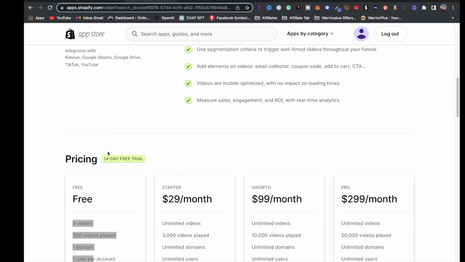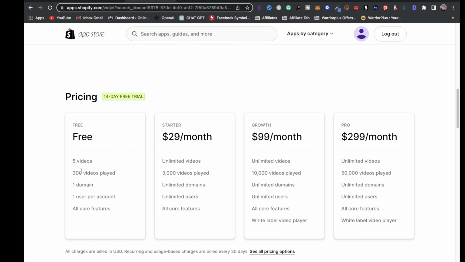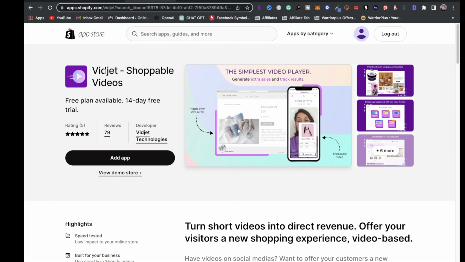Now we go to pricing, they do offer a 14-day free trial. Now the free plan, you get 5 videos, 300 videos played, 1 domain, 1 user per account, all core features. As you scale, you got the starter, growth, and pro plan, all right? So these are the prices. Once again, it's called Vidjet.